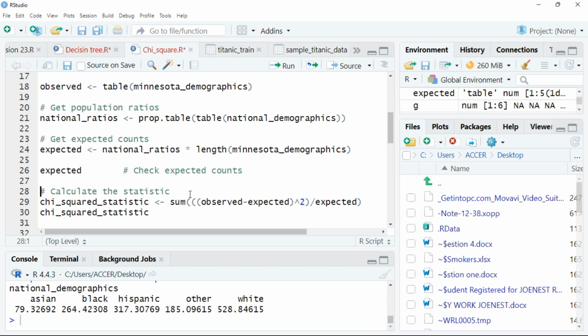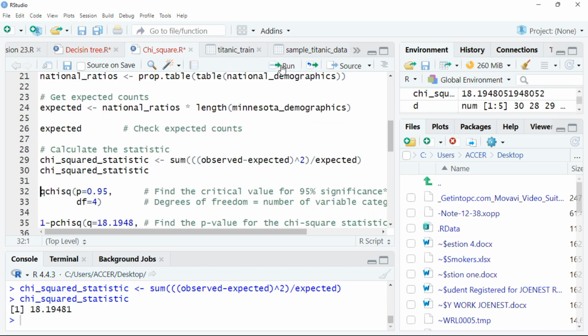So I'm going to use the formula as I said earlier on: the sum of the observed minus expected, all squared, divided by the expected. So I'm going to run it and now find the statistical test. You can see that it's 18.19481. So the chi-square statistic is 18.19481. We are going to use that in making our conclusion.